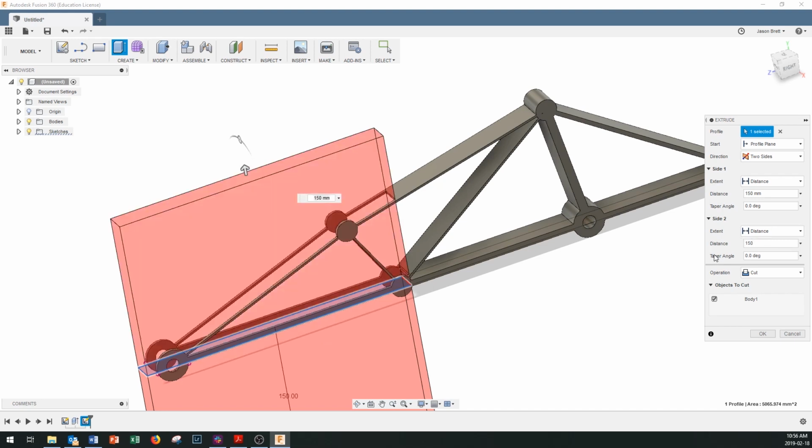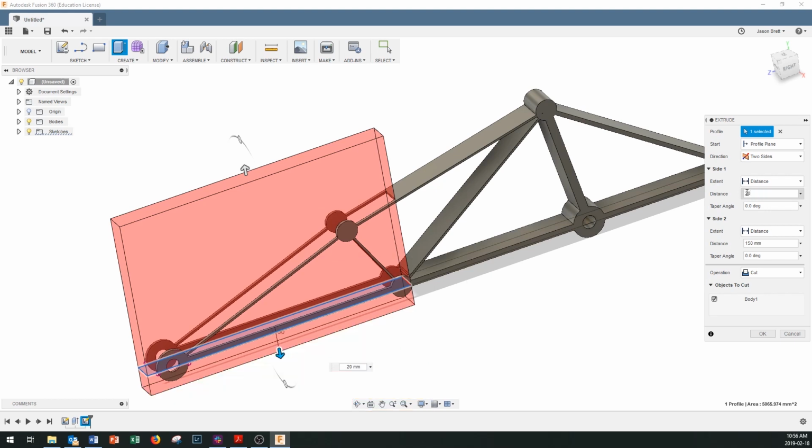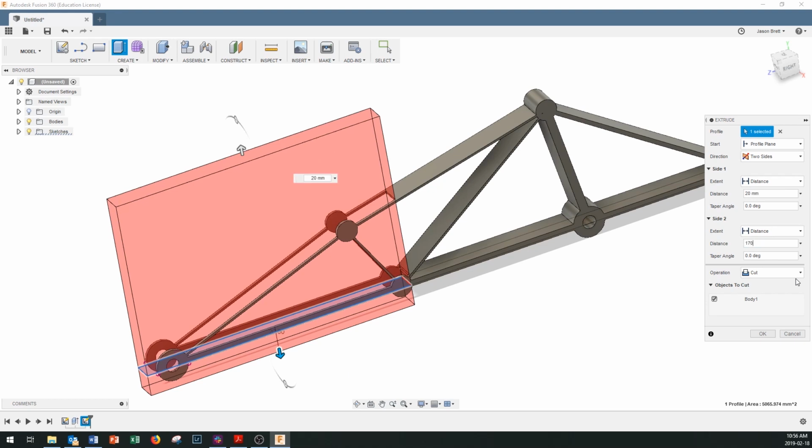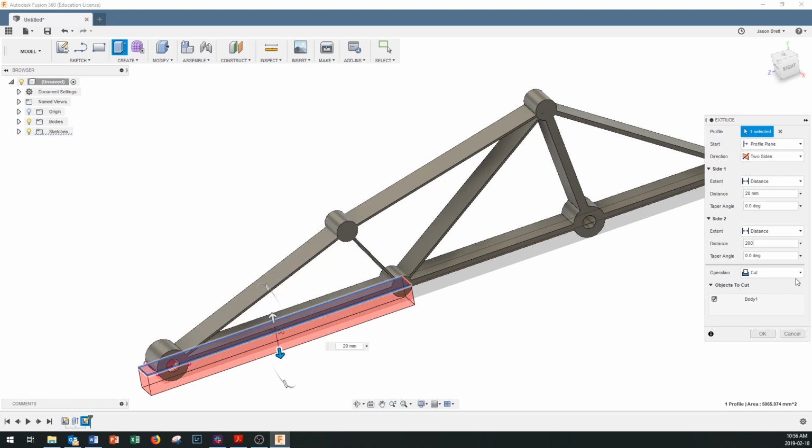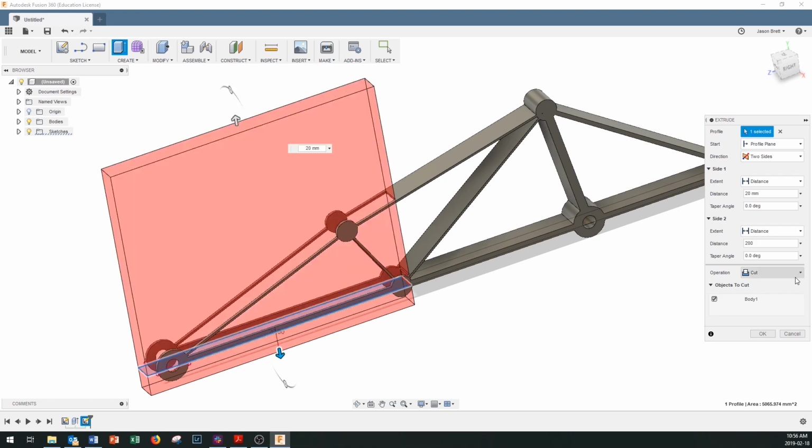There we go. You can see it breaking through there, and you can see as it goes through, it removes material from the middle. This side seems a bit ridiculously long. Let's bring that back down to 20. And this side might need to be higher later on. Let's set that up to 170 just in case. Heck, let's make it 200 just in case we make a taller truss. There we go. So that is going to cut through right there.